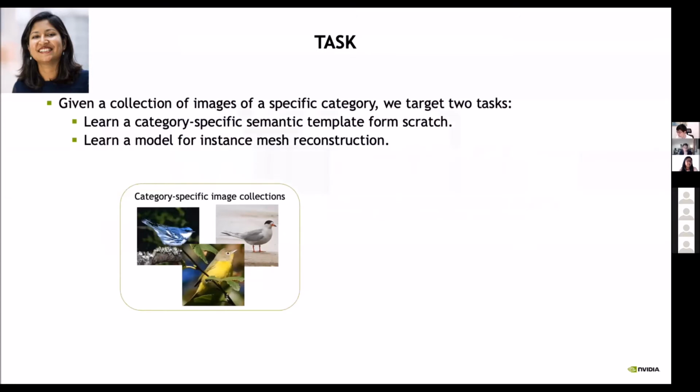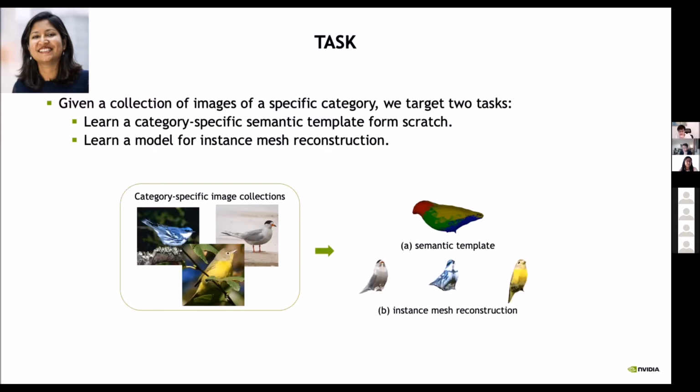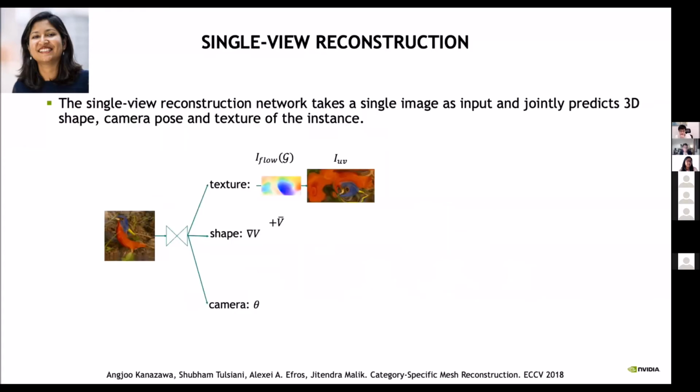Given a collection of images of a specific category, we wish to accomplish two things. The first is to learn a category-specific 3D template from scratch, as shown in the top figure A, where we learned this template for the bird category. And the second is to learn instance-specific mesh reconstructions based on the learned template. We assume that the only supervision that we have is the collection of images themselves and a silhouette mask of the foreground object in each image. To solve this task, we adopt Angjoo Kanazawa's awesome work on category-specific mesh reconstruction from ECCV 2018.